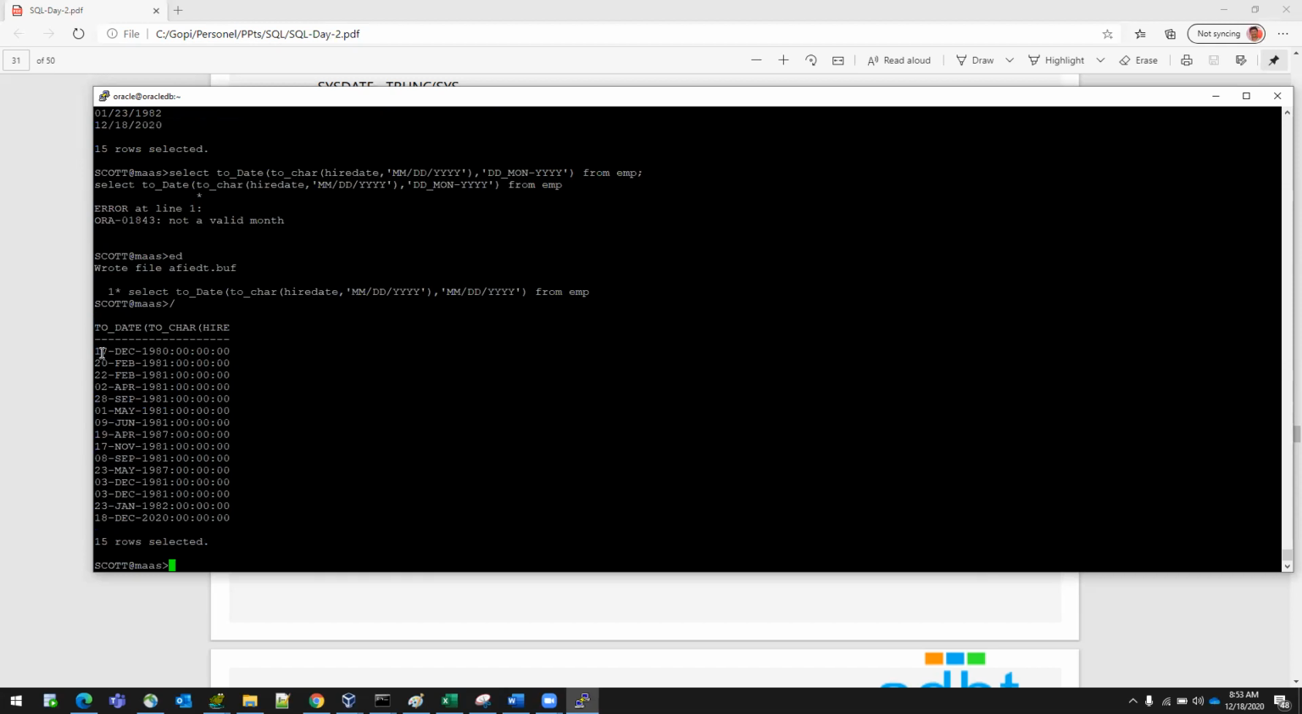So we are getting this because of the NLS date format. You're getting this information. So this is converted to date format. Since you are printing like this, you have given the NLS date format. It's showing the date like this. Clear?